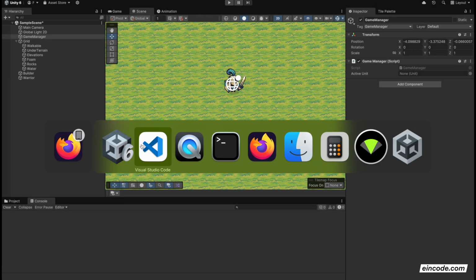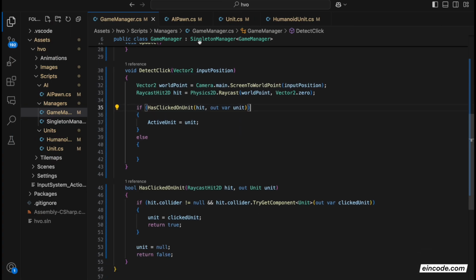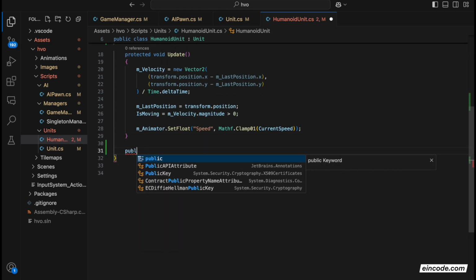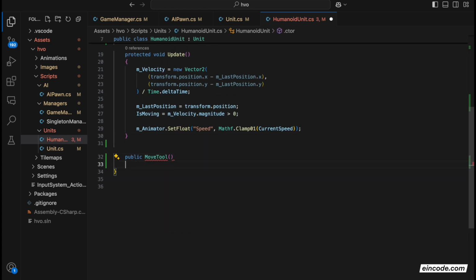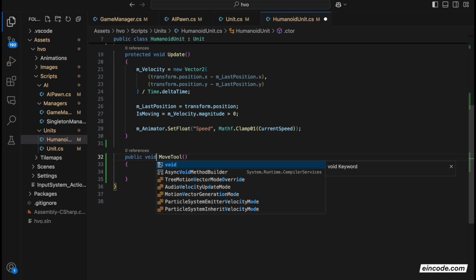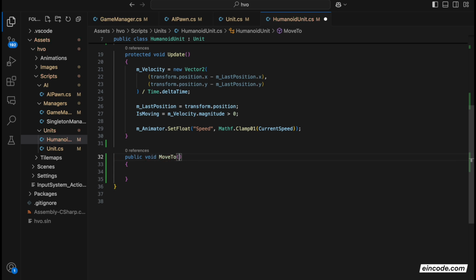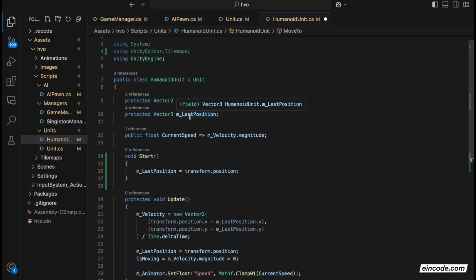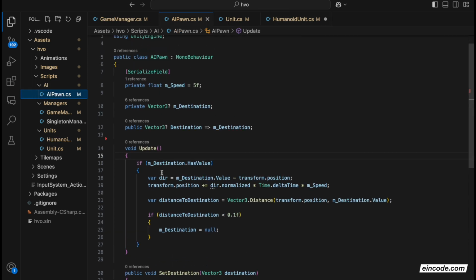So this should be also simple. Just click on HumanoidUnit, and we'll create here a public void MoveTo method, and we'll be moving to a Vector3 destination. We need to move the AI pawn, this class I showed you before. There's an AIPawn class, and this is for movement. So we just need to set its destination.